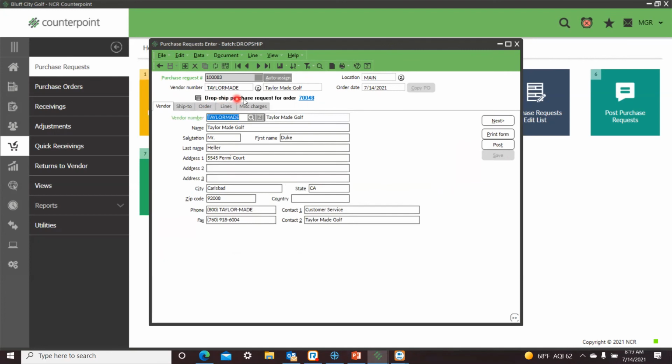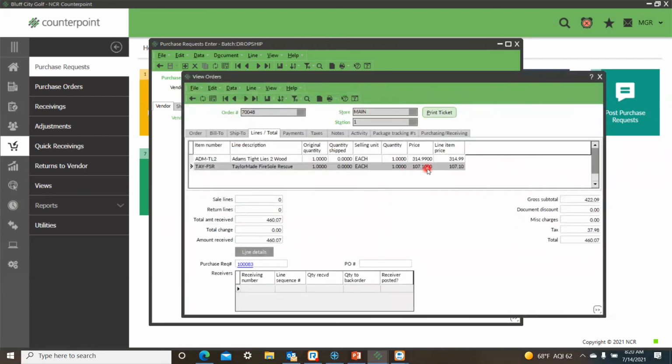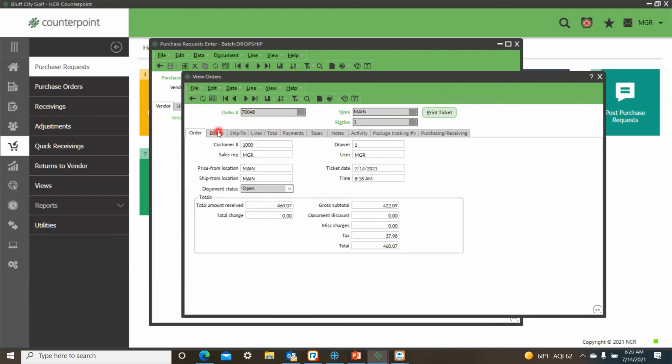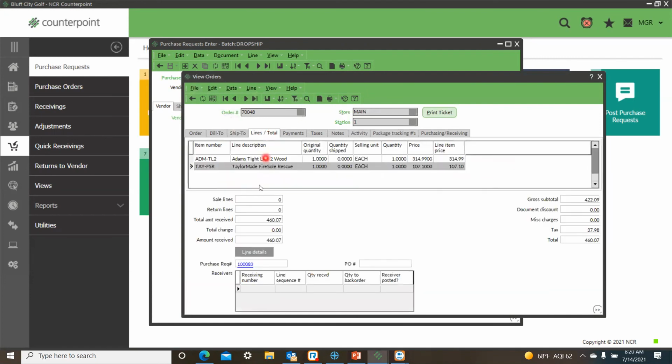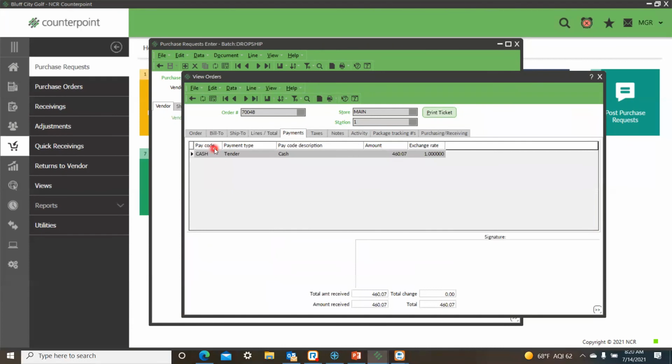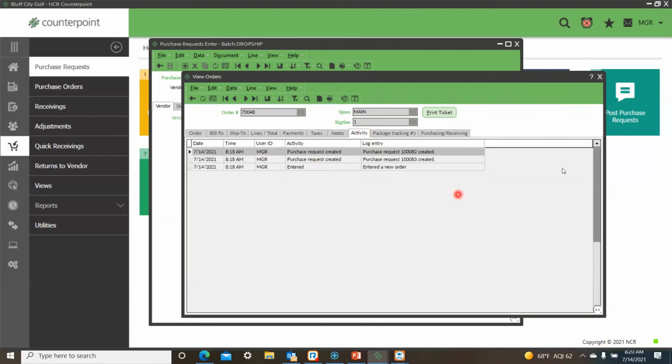Then you can see in the header, it even says, this is a drop ship purchase request for this particular order. And if you want to look at the order, you can just click right on this link. And you can actually look at the entire ticket. It actually brings you to the line/total tab automatically. But you can go look at the order, the bill to, the ship to, the items that were on the ticket, how it was paid for, any taxes that were collected, notes, activity, etc., etc.